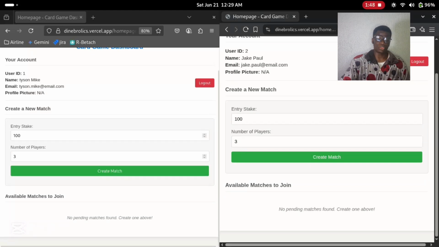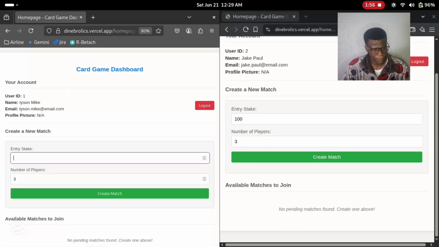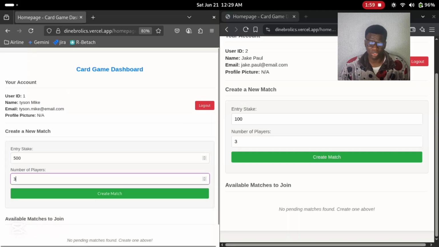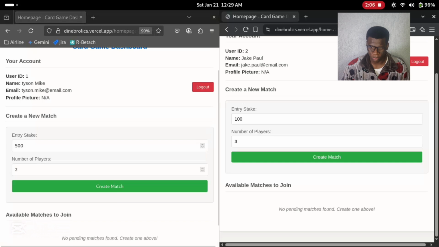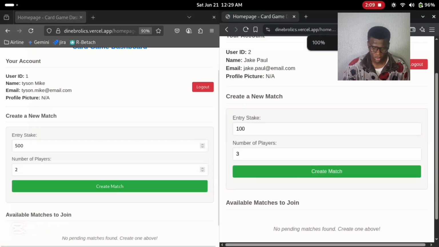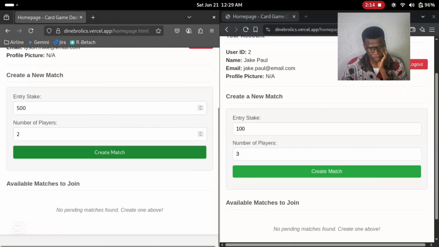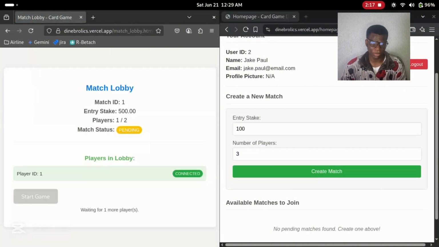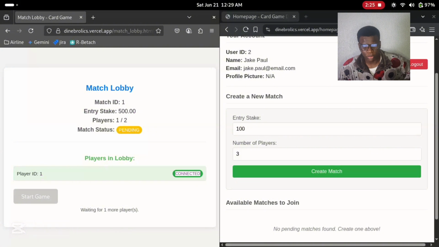But now we have no match, so we're going to create a match. Let's create one with Tyson. So our stake is $500, or whatever the game money is, just two players. Let me zoom this in a bit. Create match. So he has created his match. He's sent to the lobby where you can see the details of the match and also his ID. So he's connected and waiting for one more player.